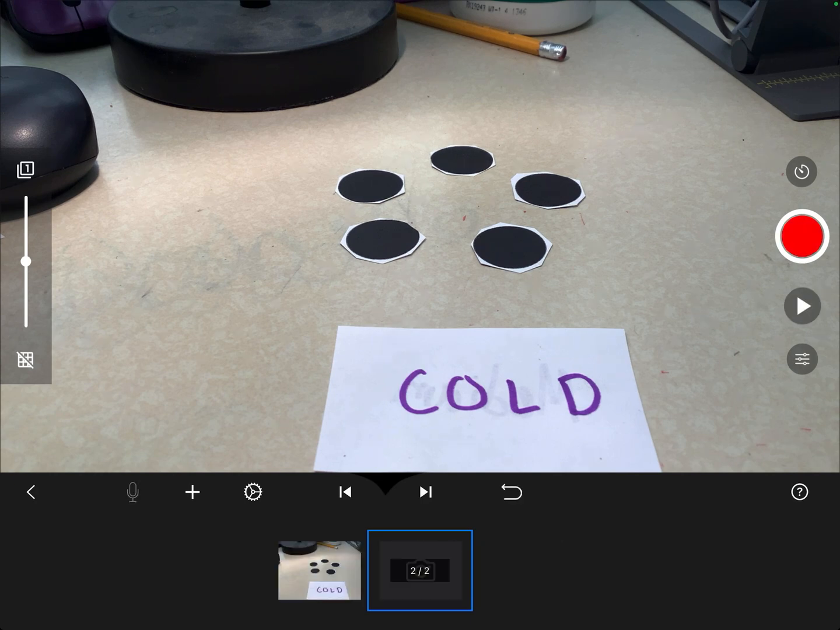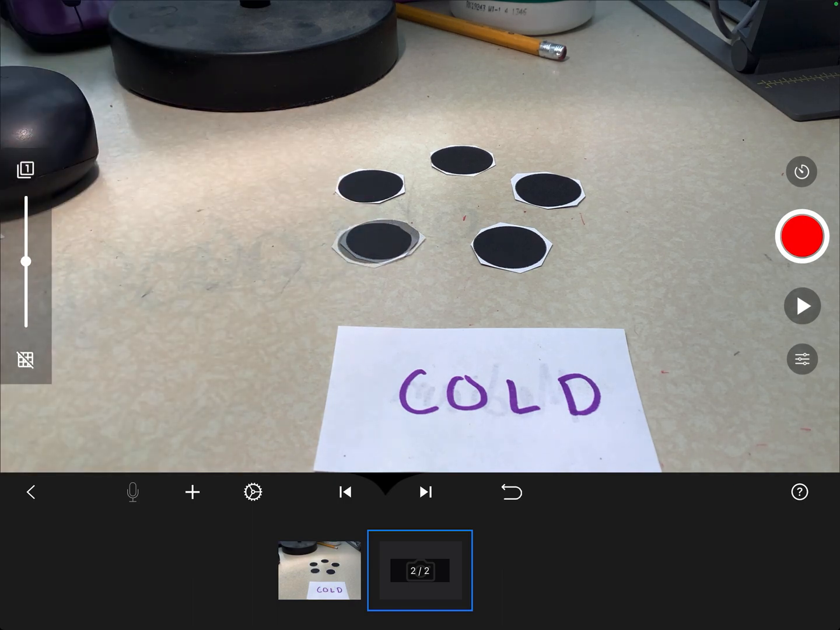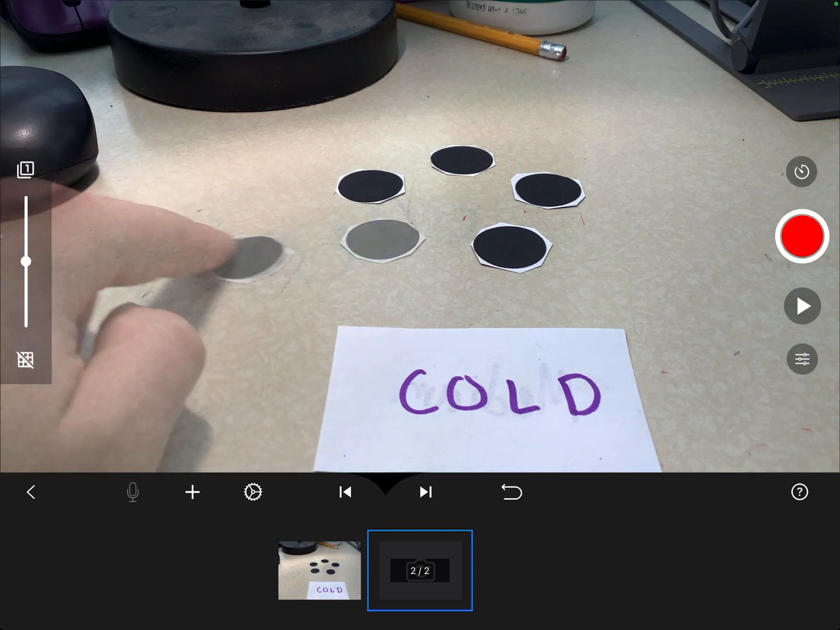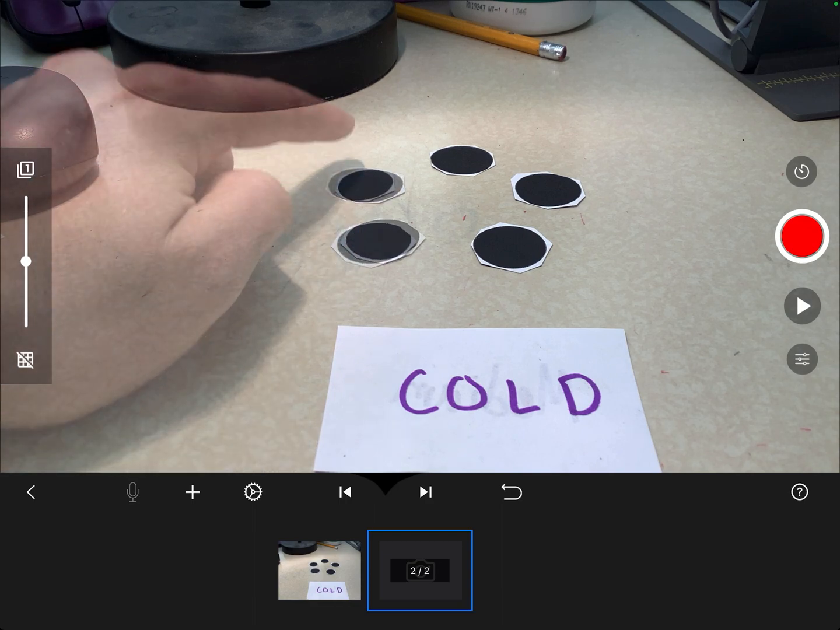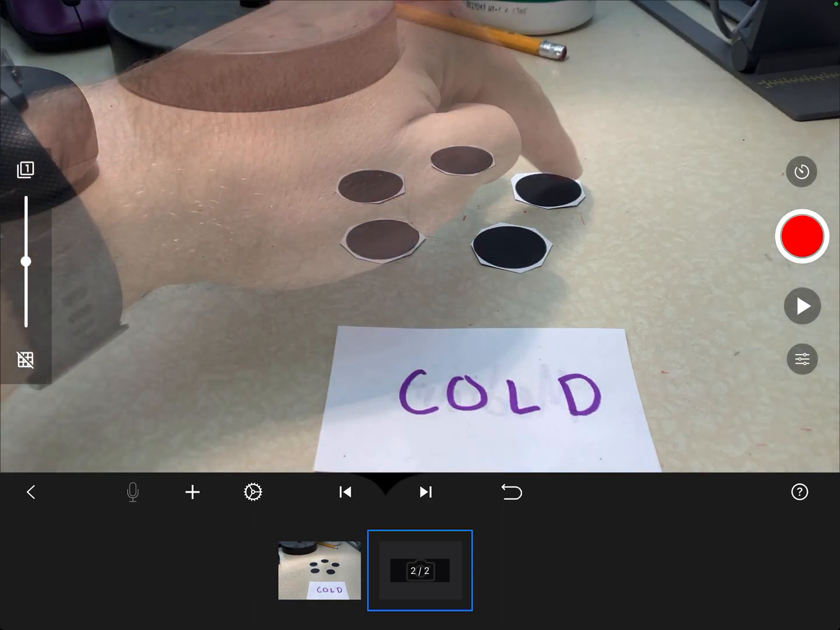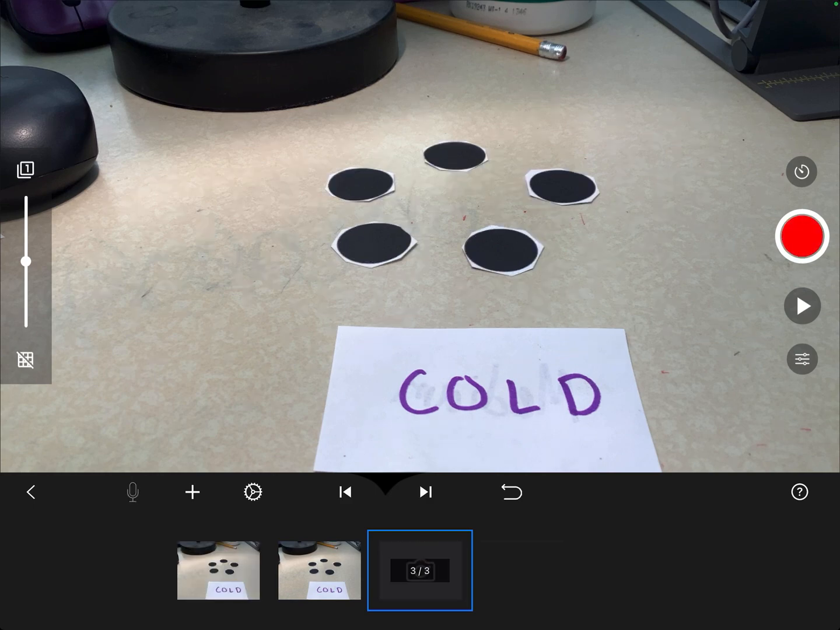Now, I've got my onion skin slider. That's this slider on the left side. I've got that set about halfway. Now, it doesn't look like anything now, but as soon as I move a particle, you can see the difference between the picture that I just took and what is live right now. That makes it really easy to see how much you have moved each one of your particles. Okay, and I'm only going to move them a little bit and take another picture.